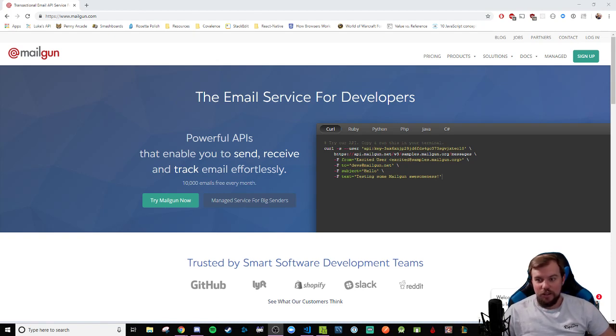Hey coders, I'm here to take you through how to integrate the Mailgun API into your own Node Express servers. It's actually fairly simple, and the cool thing about integrating third-party APIs is that once you do one of them, they pretty much all follow the same kind of pattern.